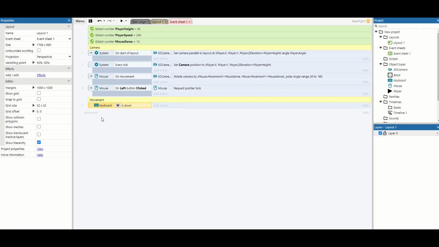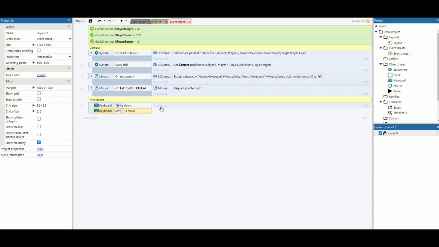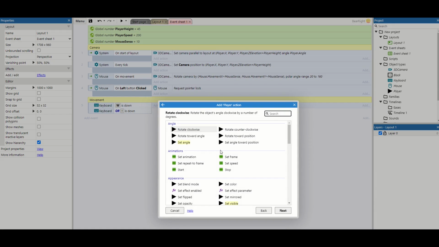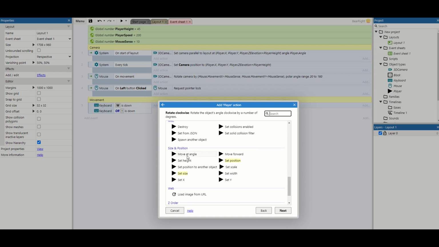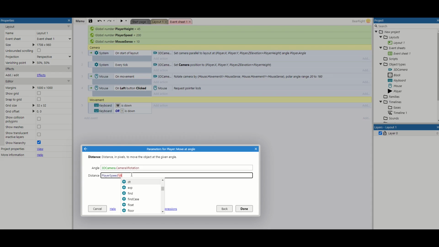So I'm going to right click to make this an OR block. I'm going to copy and paste this line of code. And now it's checking if W is down or up arrow is down instead. We're going to start by adding our actions first before we do the other directions. So the first thing we want is player, move at angle. And this is going to be our 3D camera dot X rotation, which we're adjusting when we look around. The distance we want to travel is the player's speed, which we set up earlier, times by DT, which is the frames that we're currently running at.